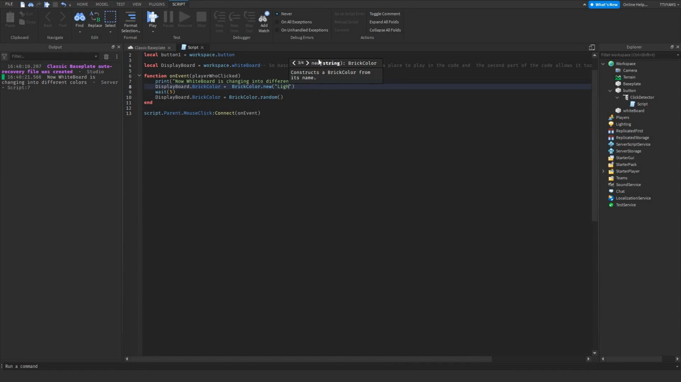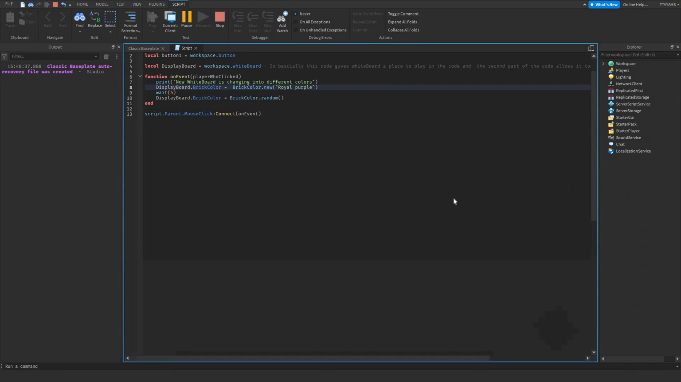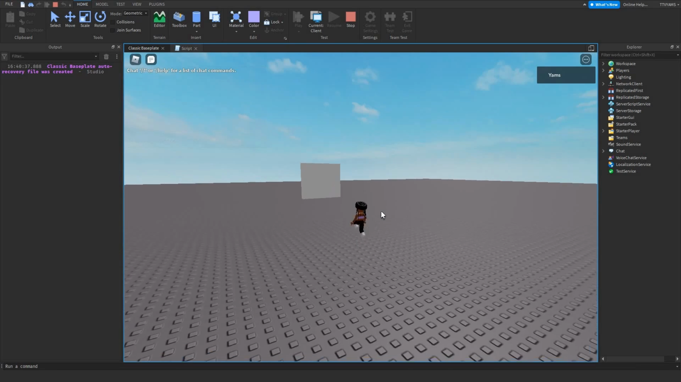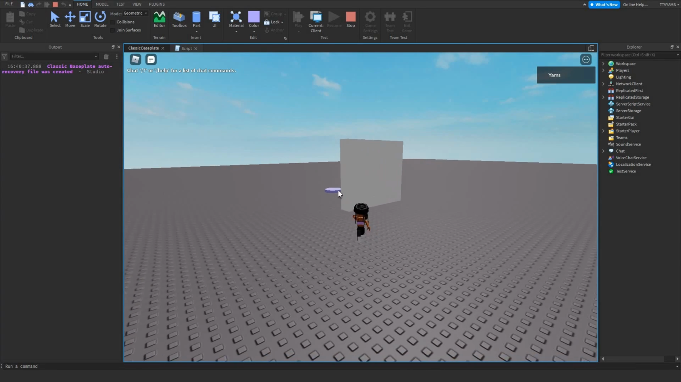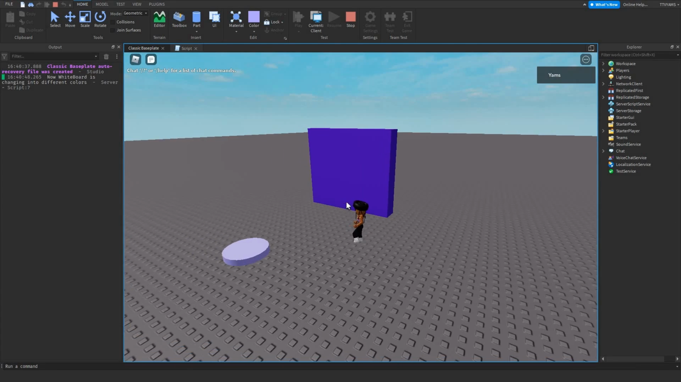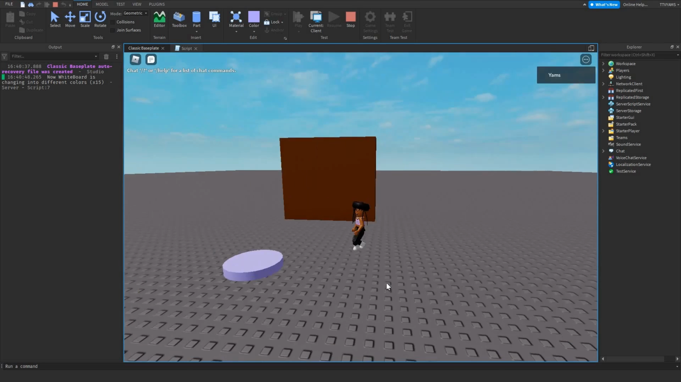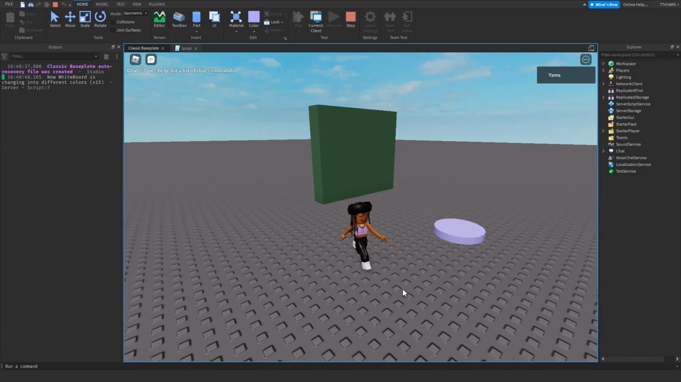Okay, maybe we should change it to royal purple. Sorry guys, I'm just really picky about my purple. That's not light purple. I know what light purple is, but that's not it. All right, so I guess this will do. This is more of a royal purple. After 5 seconds, it changes its color. And you can see it does not work when I'm spam clicking. You have to wait 5 seconds to change its color.